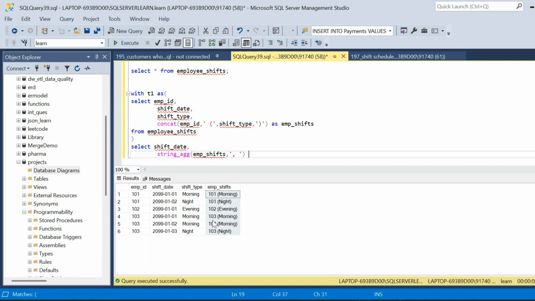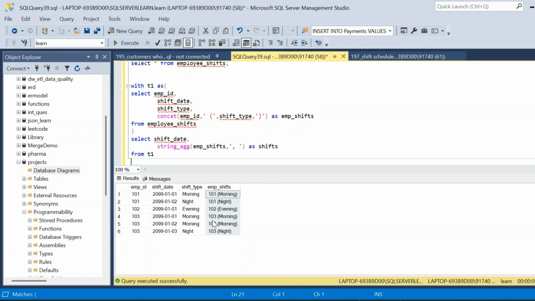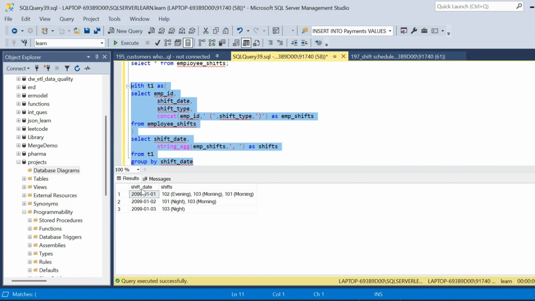Now we are going to give a new column name to this expression, that is shift. This is taken from the CTE T1, and now we have to write a group by clause also, that is group by shift underscore date. Now execute this and we will get a result. Execute, and we have a result where we have shift date and shift as the second column.